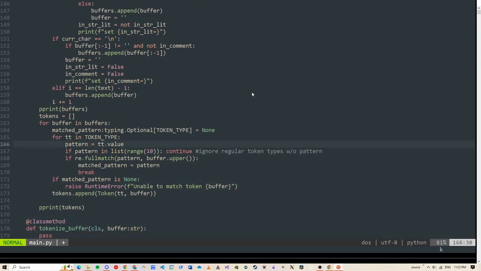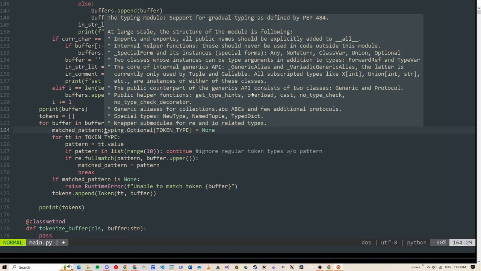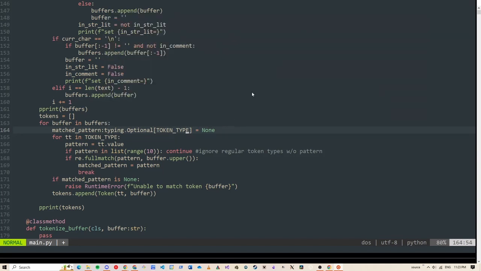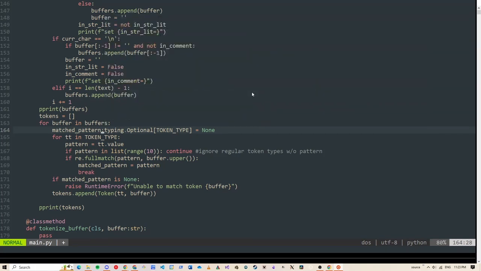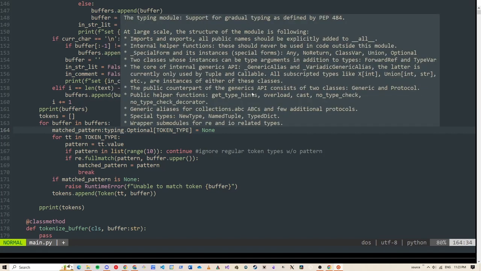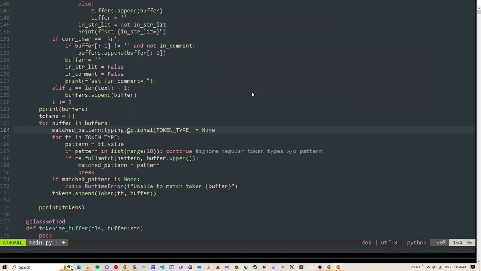Yeah, and then we go through every single buffer and try to assign a token. You'll notice my style of Python is very industrial. It's not just a variable, it has compiler annotations. This gives the text editor, in my case Vim, a hint about what type this variable is supposed to be.